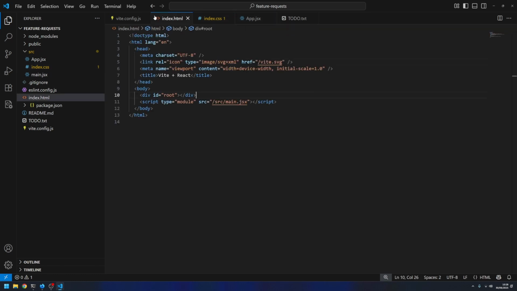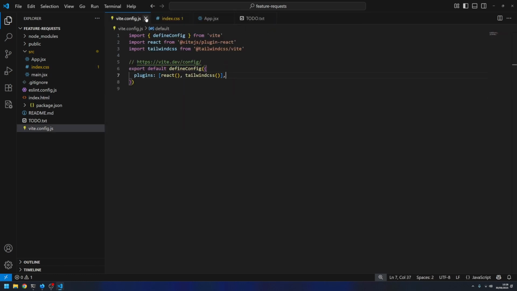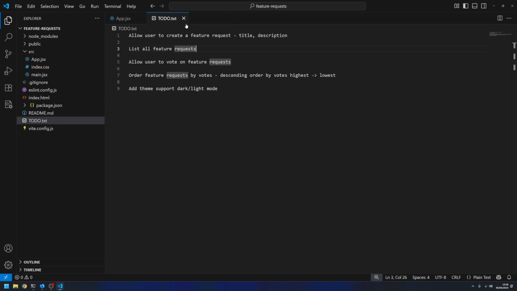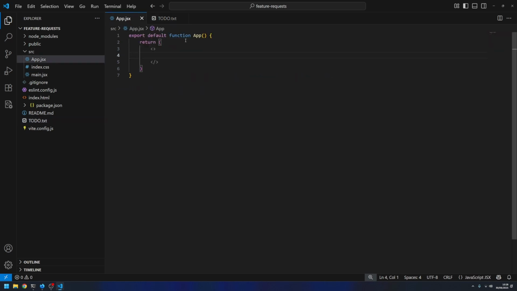So yeah, let's have a look. We can get rid of that. We can get rid of this. Index.css, we'll get rid of that for now, and our to-do.txt. So allow user to create a feature request. That'll be our first thing. So it'll all start from app.jsx.